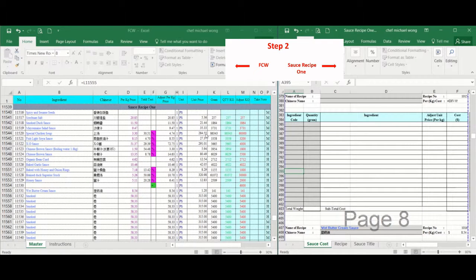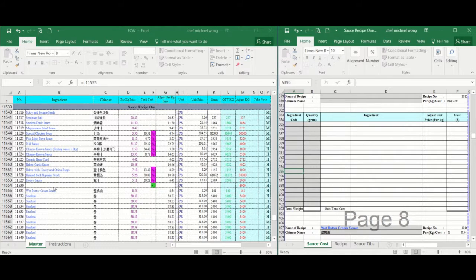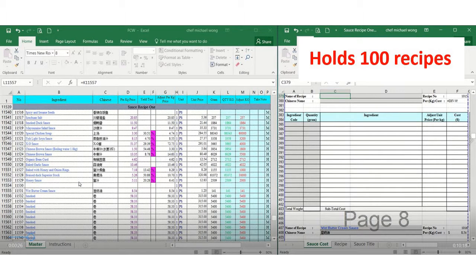Step 2. Open sauce recipe 1. Open FCW, have the two files side by side for easy reference. Sauce recipe 1 will be able to hold up to 100 recipes. Each recipe on sauce recipe 1 corresponds to a particular location in FCW's sauce recipe 1. In this example, the Marmite sauce recipe corresponds to row 11530.